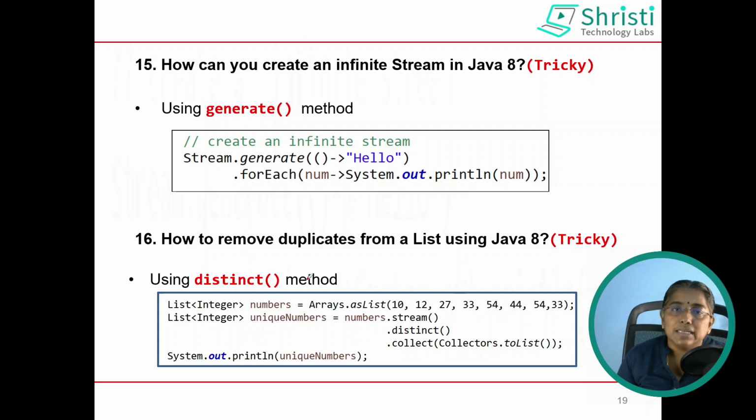How can you create an infinite stream in Java 8? This is a tricky question. There are two methods of doing it. Either you can use the generate method or you can use the iterate method. This helps to create infinite streams. Both generate and iterate methods take a supplier as a parameter. You need to provide the implementation of the supplier with what you want to return. In my case, I am returning hello. So I will get an infinite stream with the value hello.